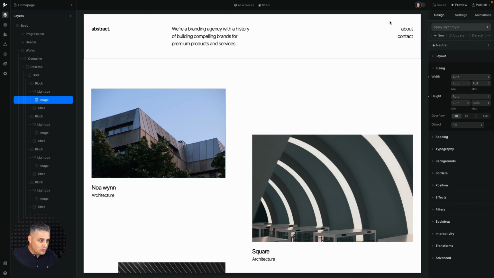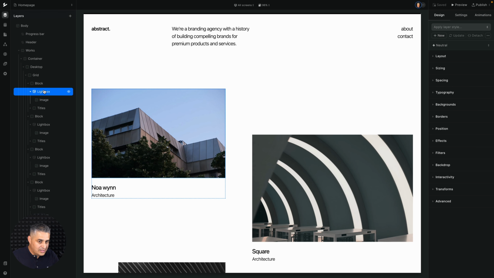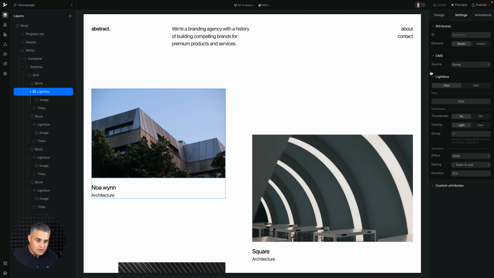So exit preview. What we need to do to make it work is go to Lightbox, go to the settings over here, and now here are the settings for the Lightbox. Now we can turn off the thumbnail here, make the overlay dark, for example, and group. I'll show you what this does in a moment. Basically, you can group all these together for the Lightbox itself.